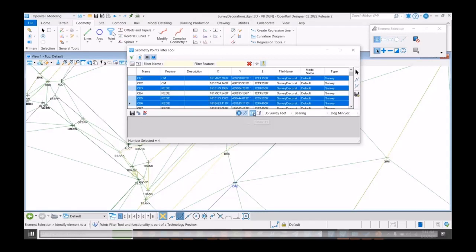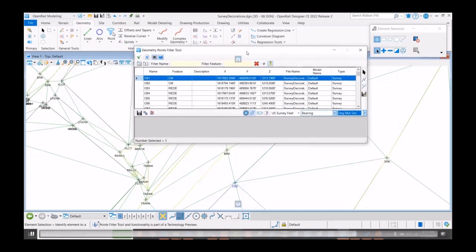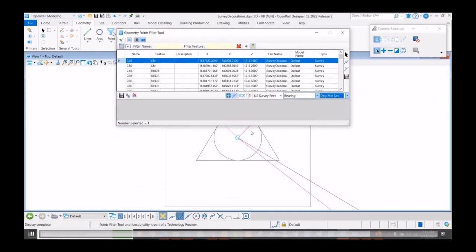You can also hide your locators. You can show X, Y, or northeast. Just with the click of a button, it'll change your display there. And then of course your units, you can just change your units on the fly right there in the dialog, as well as your bearing display and whether you're using degrees, minutes, seconds, or whatever the case may be. So a nice little dialog here that helps you filter your points.